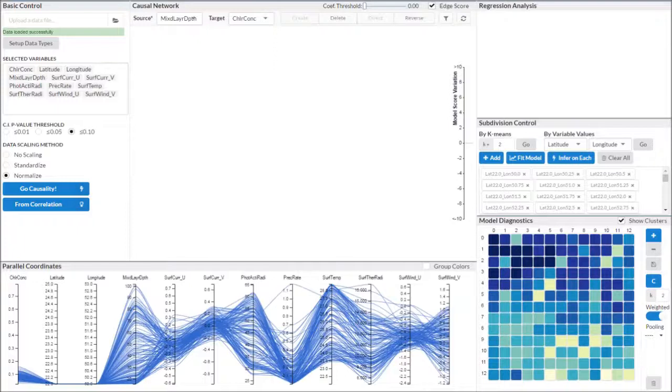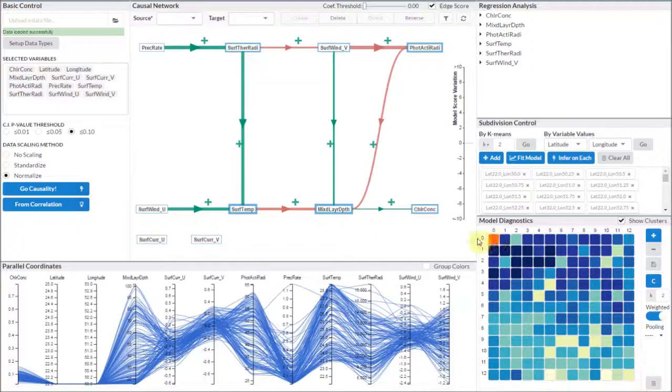Inferred models will be displayed with a heat map in the model diagnostic view. A darker tile implies a model with better quality regarding its model score. We can examine each model by clicking on a tile. And each model can be refined as previously demonstrated.